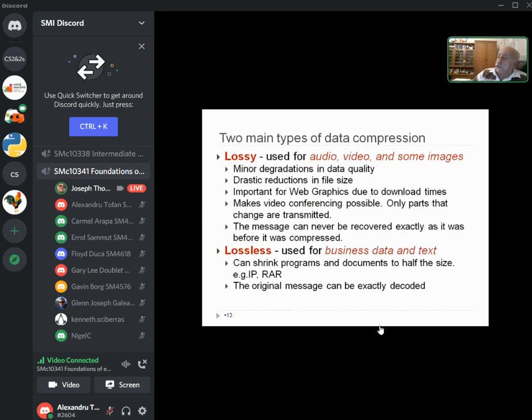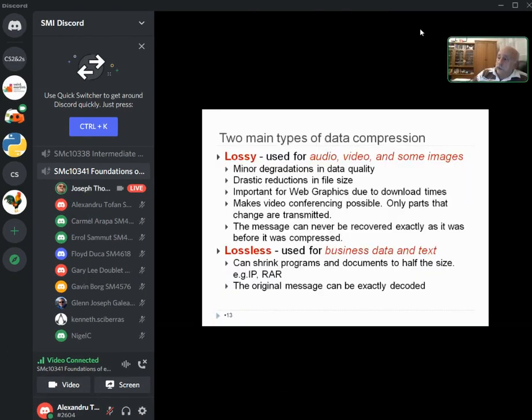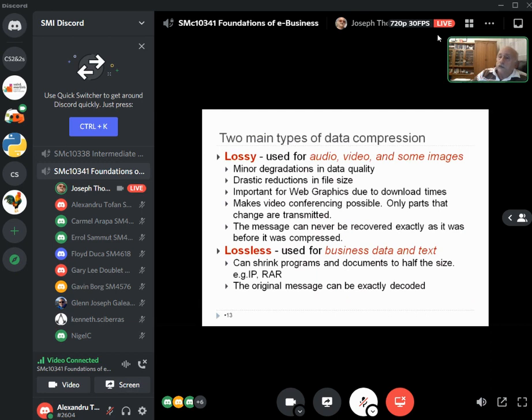However, with sound and with images, the degradation is so minute, so little, that it will not be perceived by the human eye or the human ear. Okay, so we have minor degradations in data quality. However, we have drastic reductions in file sizes. And this is important because when we are downloading web graphics, then we are cutting down a lot on the time. It makes video conferencing possible because only parts that change are transmitted. The message can never be recovered exactly as it was before it was compressed.